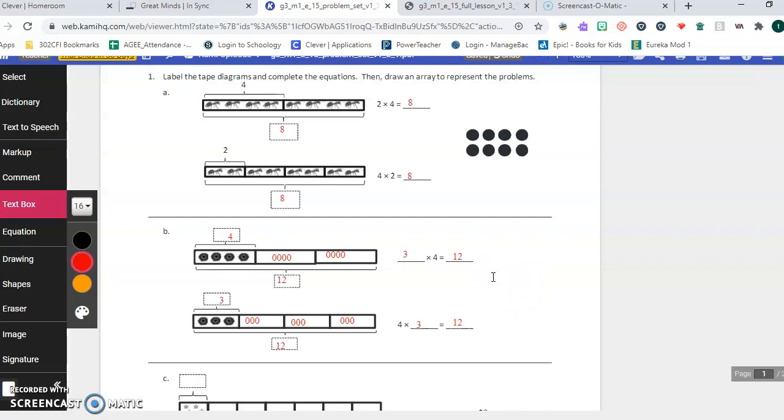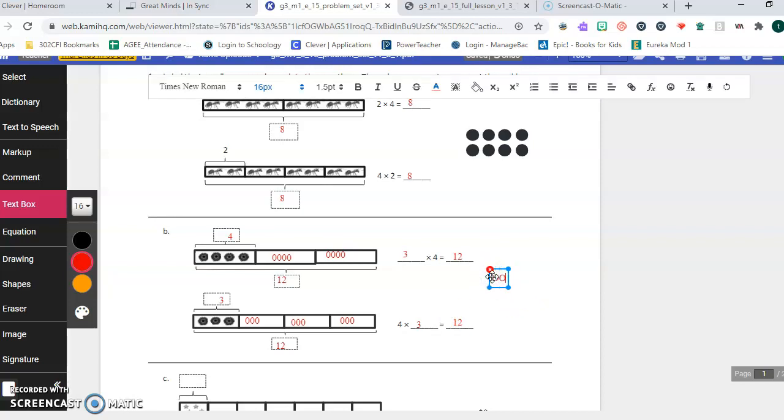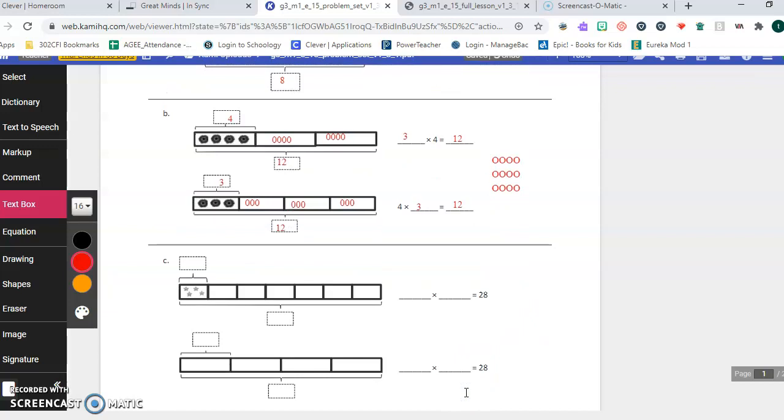And my array, I could do 1, 2, 3, 4, and then return or enter 1, 2, 3. Whoops. 1, 2, 3. How did I do that? 1, 2, 3, 4. There we go. 1, 2, 3, 4. So I've got 3 groups of 4, which is 12, or if you count the columns, 4 groups of 3. All right, let's move on.